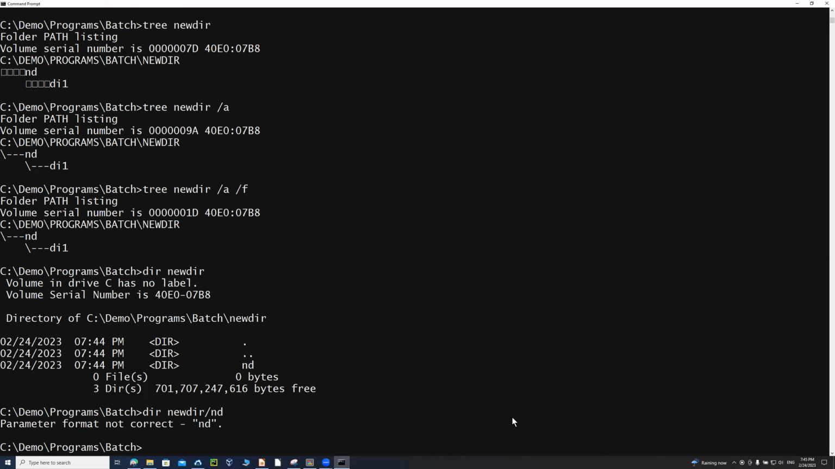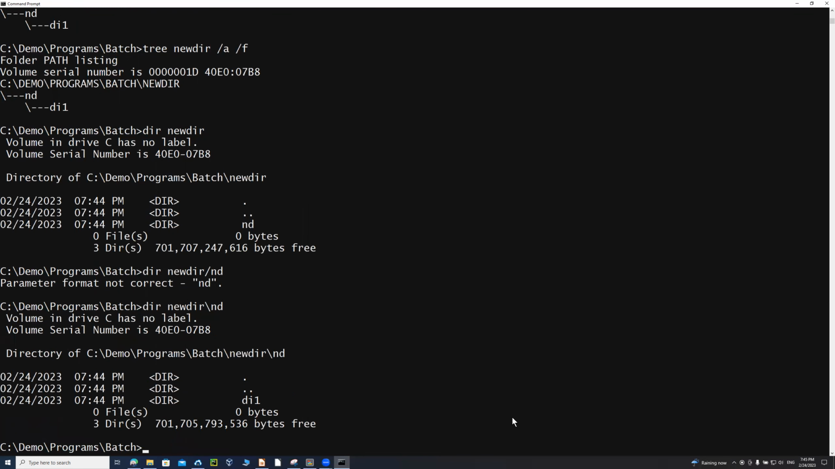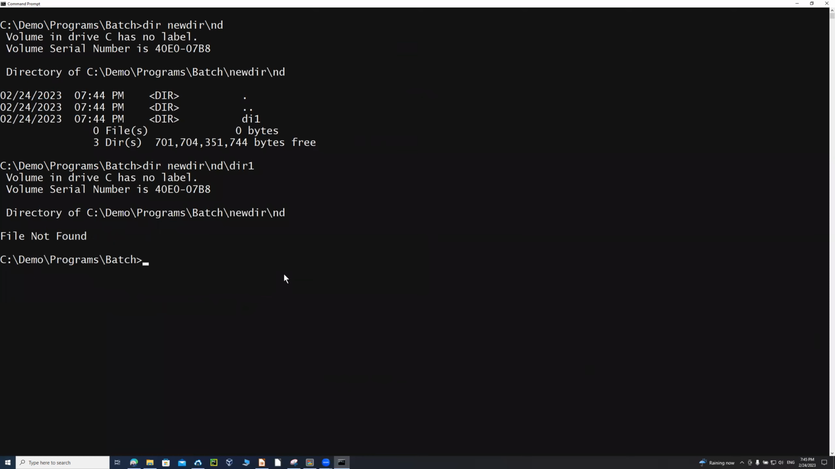Parameter format not defined. Okay, so yeah, this is DOS. So on DOS, you have to use backward slash. On Windows, you do backward slash. On Unix, you do forward slash. So I am still thinking I'm on Unix. You're not. So here, the dir1 is going to be displayed also.